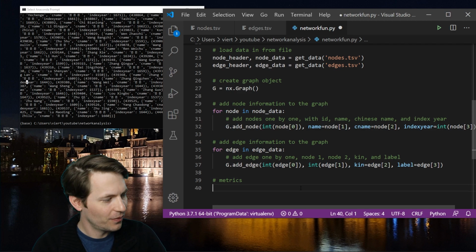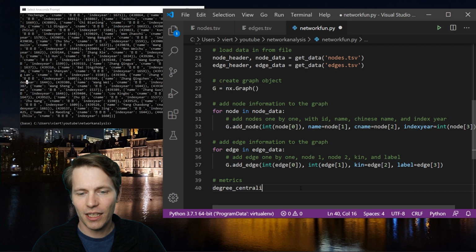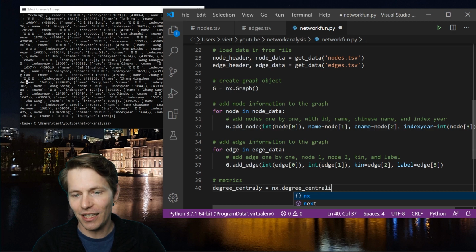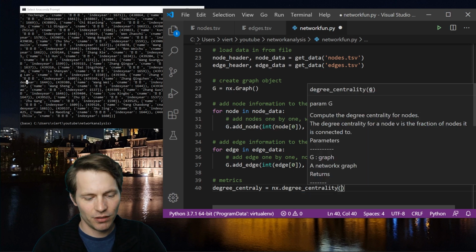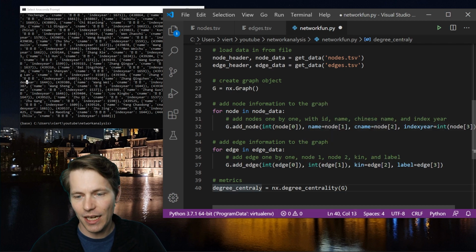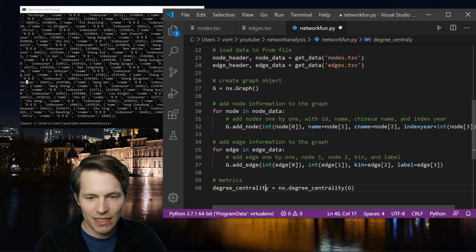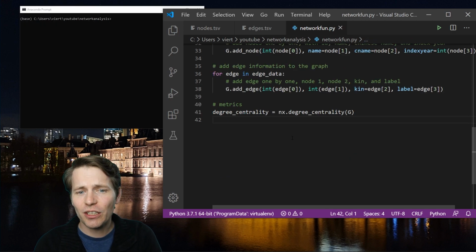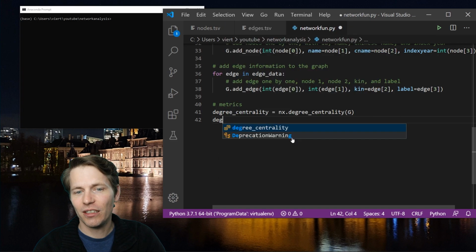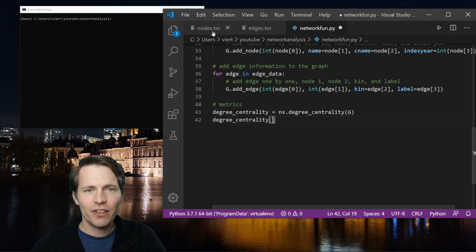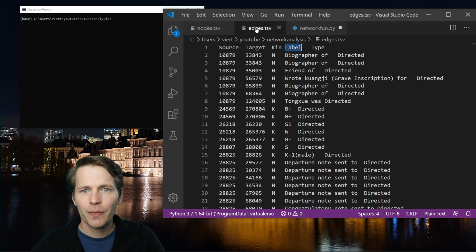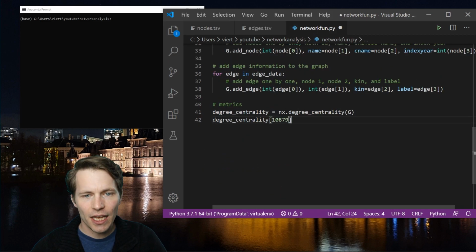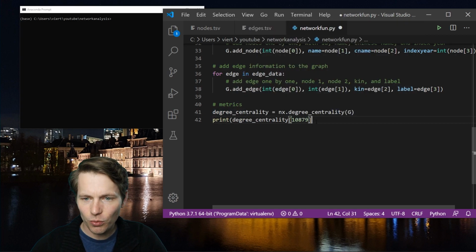This is very easy. I'll say degree_centrality equals nx.degree_centrality, and I'm going to give it G, which is my graph. And I'll go ahead and fix the spelling here, centrality. Okay? So when I calculate the degree centrality, this will return a dictionary where the node ID points to that node's degree centrality. So I can simply say degree_centrality, and I'll give it, say, Chunjiru's ID, and then we can print this just to make sure that this worked properly.